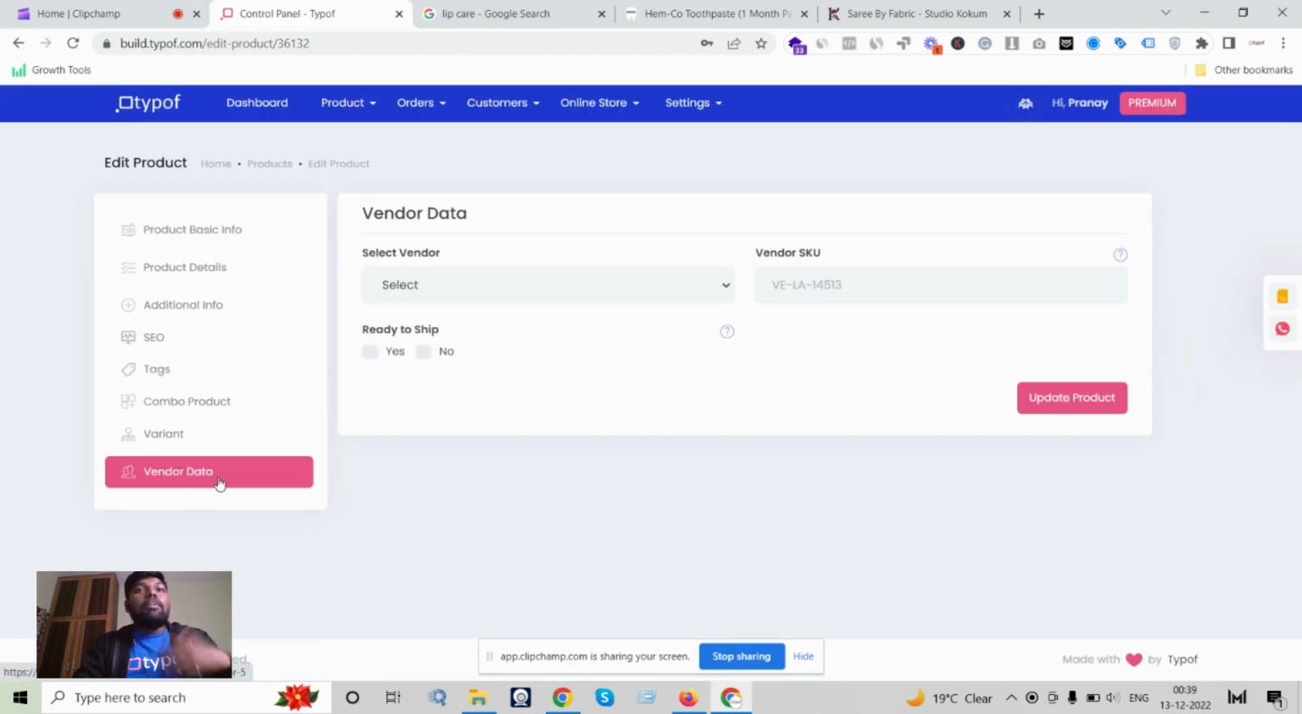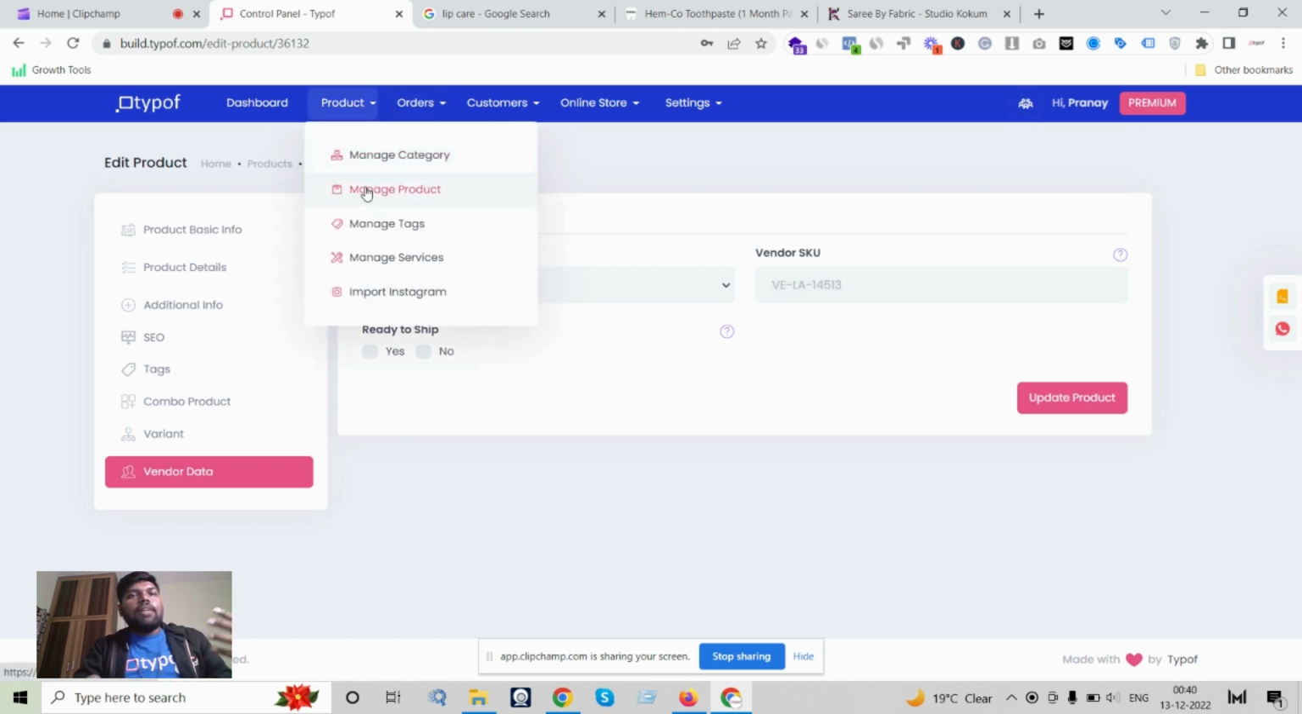Now, with being part of Type of X, we also have multi vendors. That means you can create an Amazon-like structure where you can list different products from different vendors and associate these products with different vendors. You can do that by selecting a vendor, generating their SKU, and selecting ready to ship or not. So that's the product addition part.